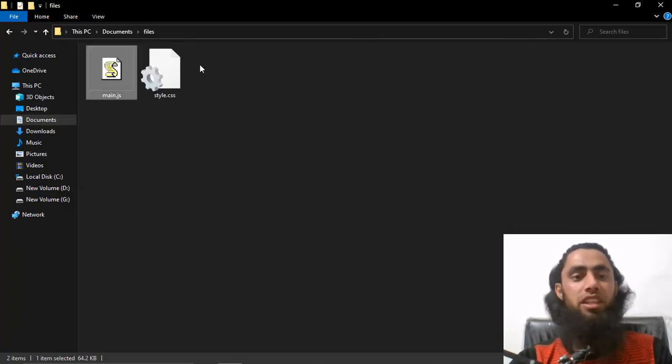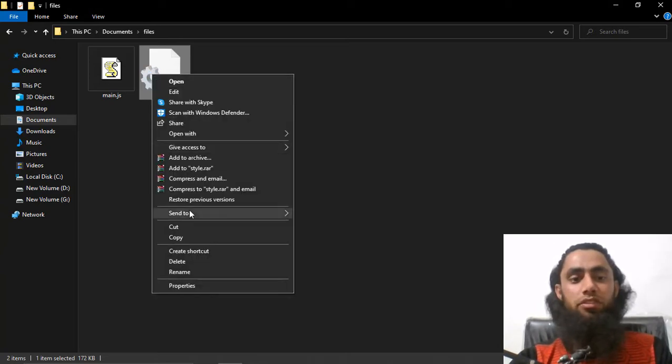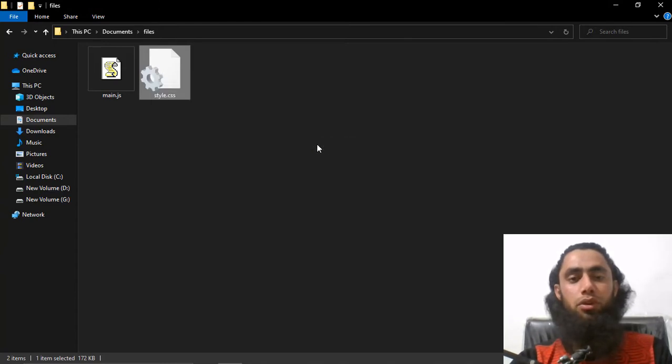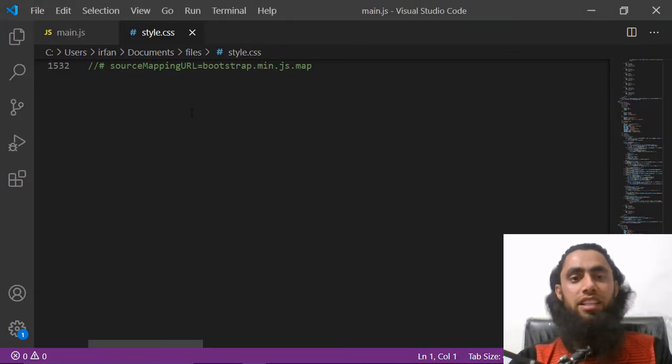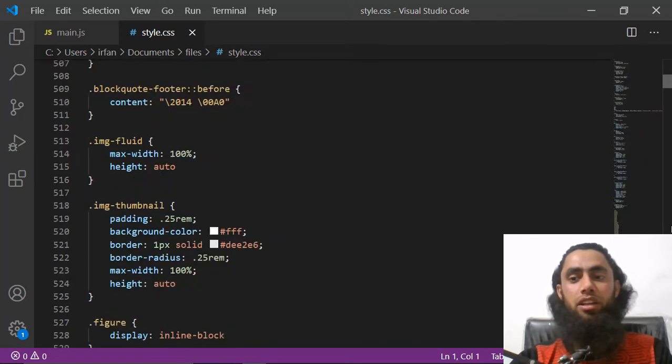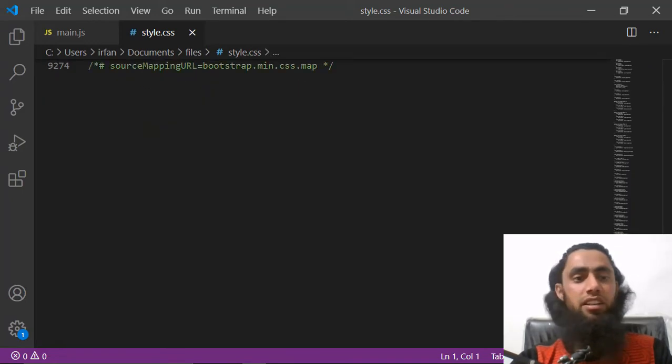And let me open this specific file now, style.css. I am opening this one with Visual Studio Code. Now you will find that this file size is also large, and you can count the number of lines here. You can see that it is 9274. So this many lines are consumed by this specific file. So let's minify both these files.